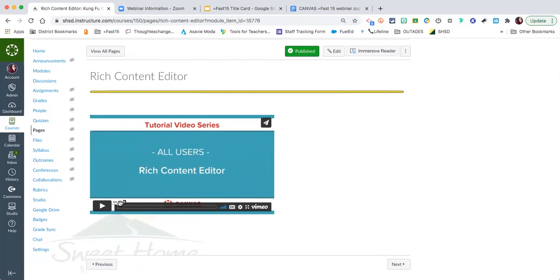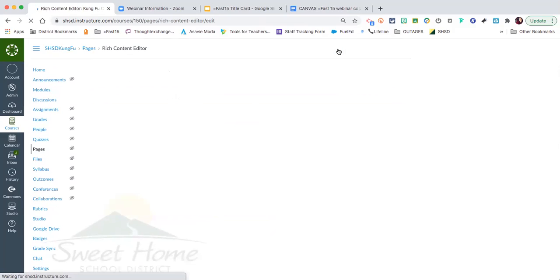This is a really quick video. Because I'm starting late, I'm not going to go through it, but what I am going to do is edit this page and talk about the different tools that are available to teachers within the Rich Content Editor toolbar.